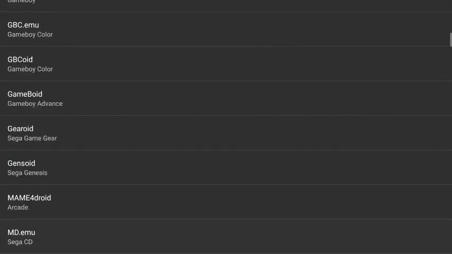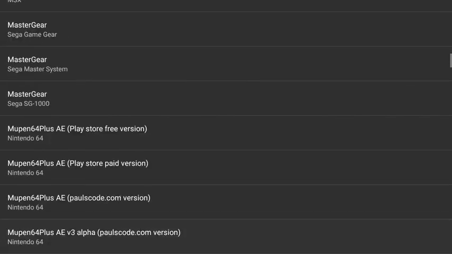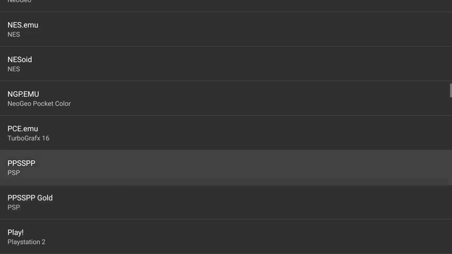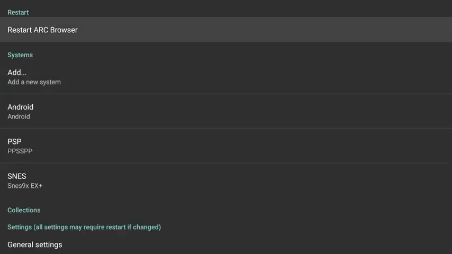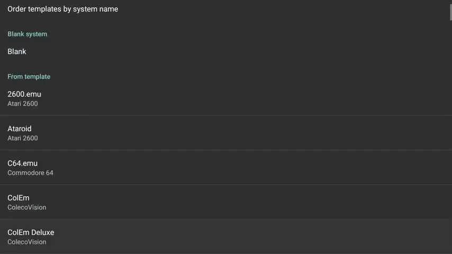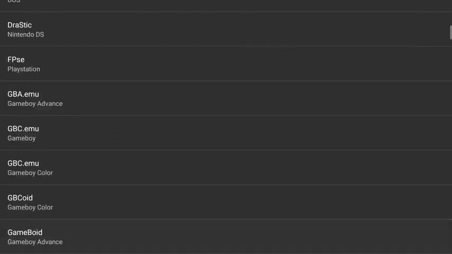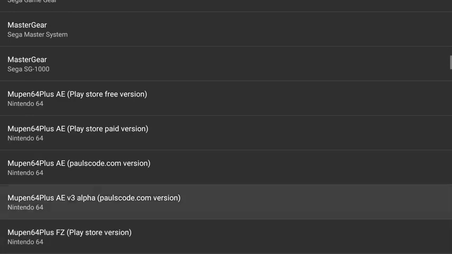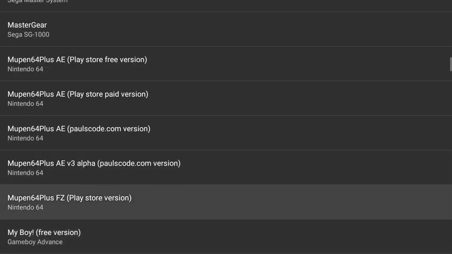We're also going to add our PSP emulator. We downloaded PPSSPP, so we'll need to find that from the list. We downloaded the free version. There's also the gold. We have the free one, so choose the first option. Now we need to add our N64 emulator. We downloaded the N64 Mupen FZ build. Mupen 64 Plus FZ Play Store version.